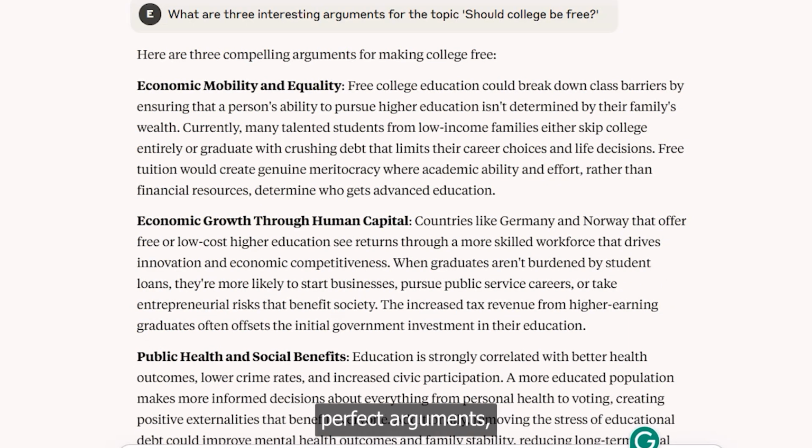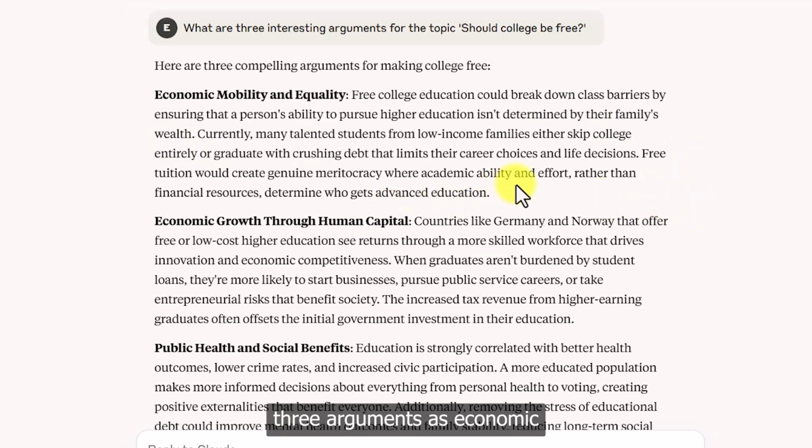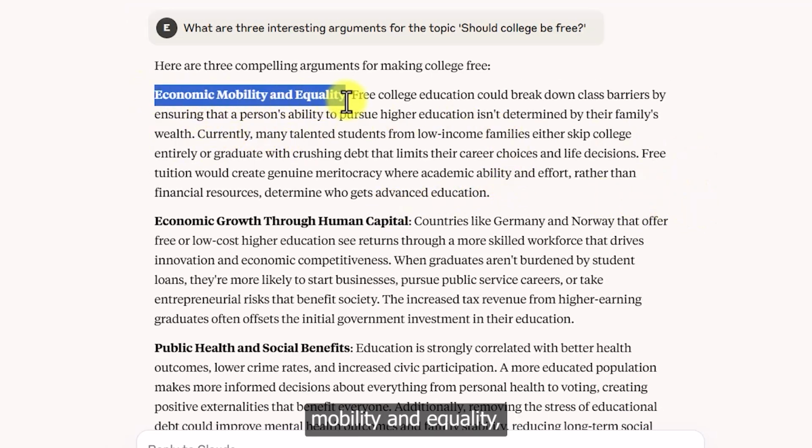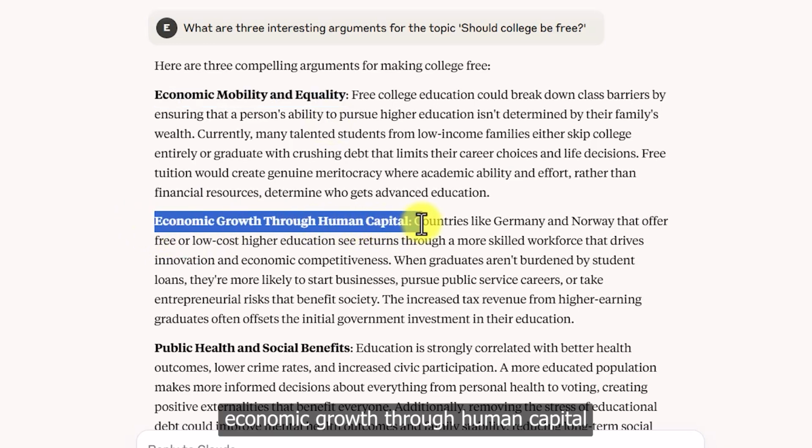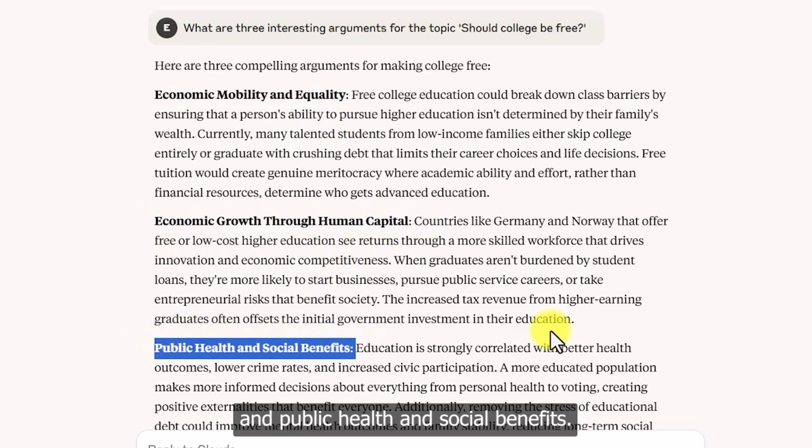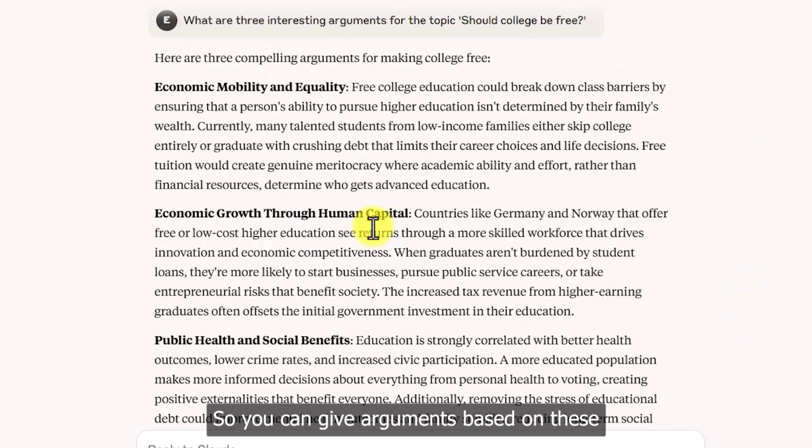Claude might not give you perfect arguments, but you will have a starting point to work with, as it has given 3 arguments as economic mobility and equality, economic growth through human capital, and public health and social benefits. So you can give arguments based on these.